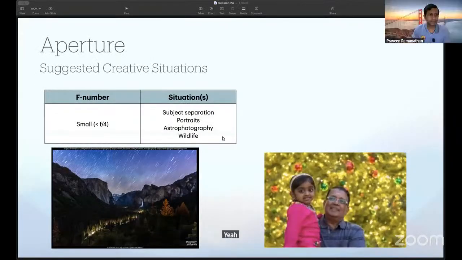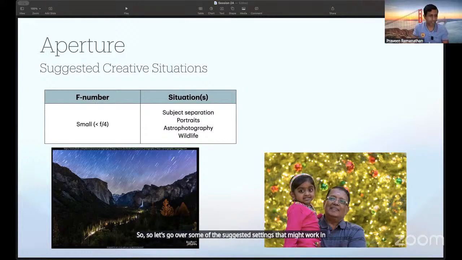Okay, so now we understand how aperture affects the depth of focus and the exposure. Beyond the science and technical details, photography is an art. There are no rigid rules, only recommendations. So let's go over some of the suggested settings that might work in certain situations. Again, these are just suggestions to get you thinking about it, but it doesn't mean that you can only do this in this situation or do that in the other situation.